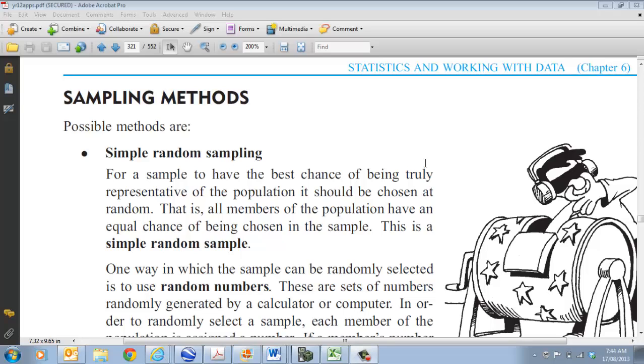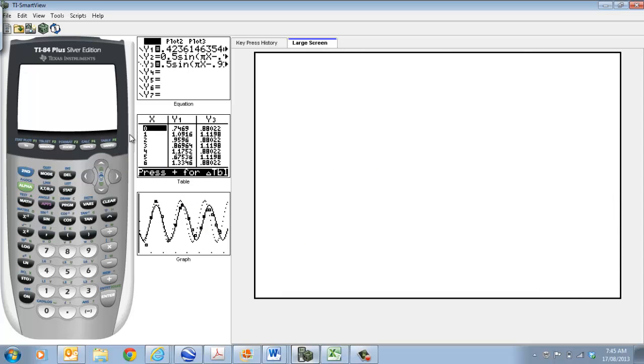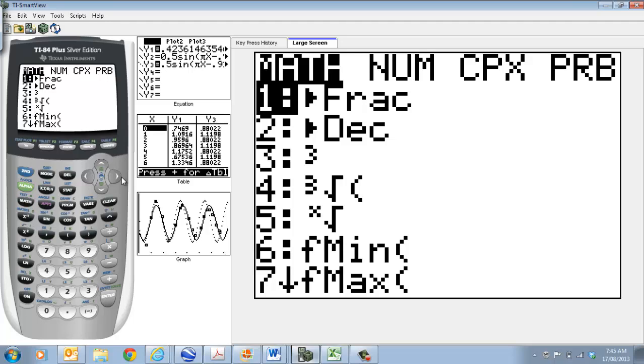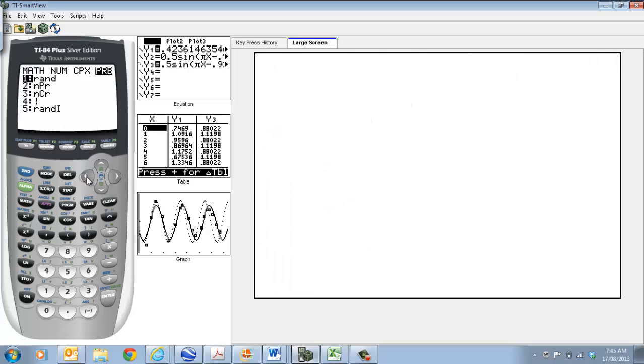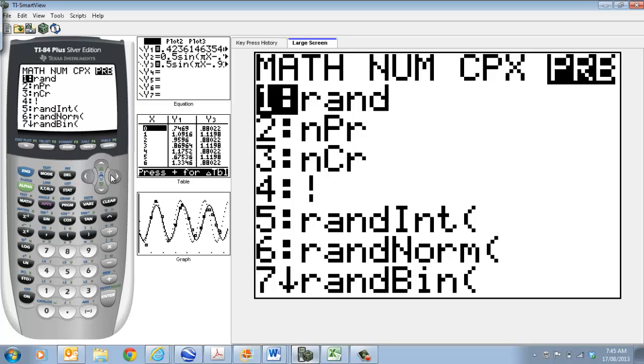Now you can get random generators for just any particular number, either on your calculator or in Excel. I'm just going to quickly show you both methods. So the first method, if you're in your calculator, you have to go to your math button over here, and you need to scroll across to this one over here. The quickest way is to go that way, and then you can simply come down to number 5.